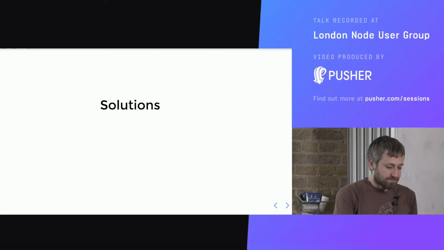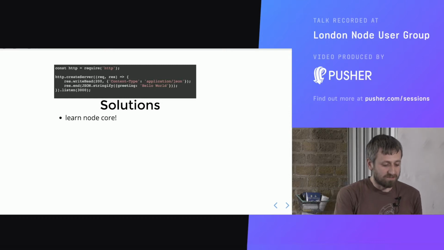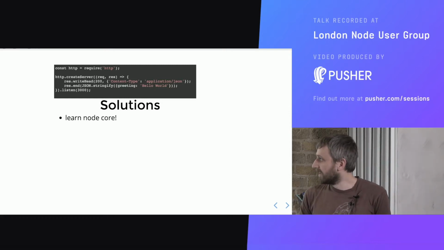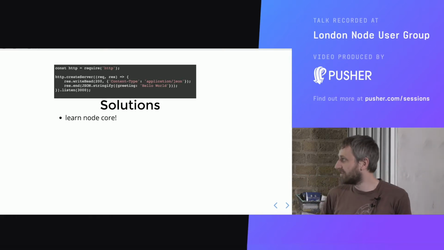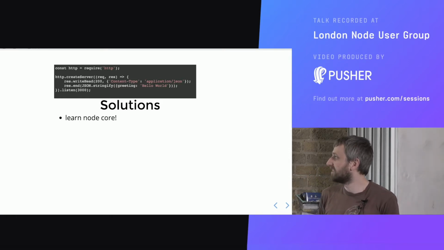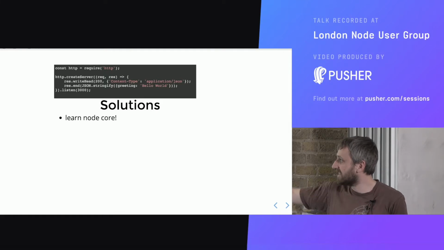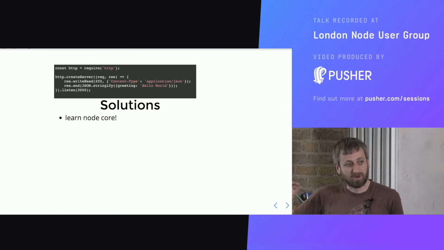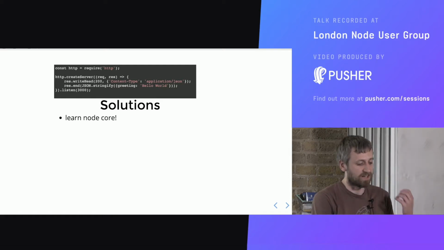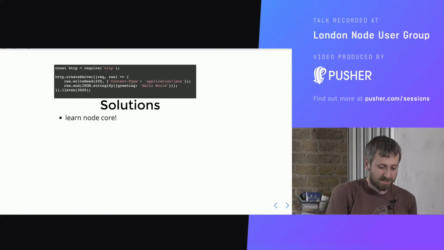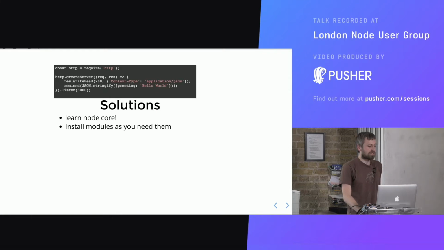Solutions to this: please spend a bit of time learning Node core. To write a web server in Node, it's those 5 lines of code, right? So if you just need an API to return you some static JSON, that will do it. It will also make web requests. At first, you don't need a million packages to do that. So yeah, install modules as you need them.